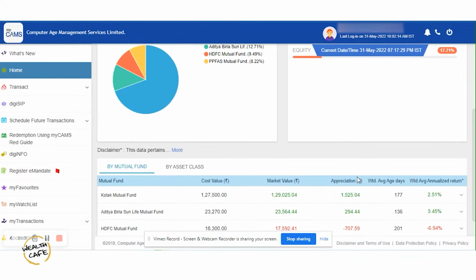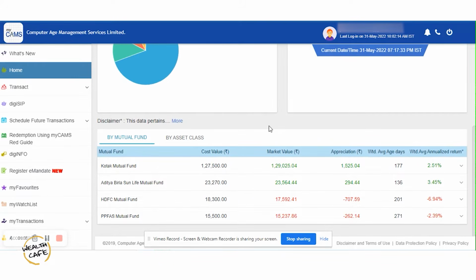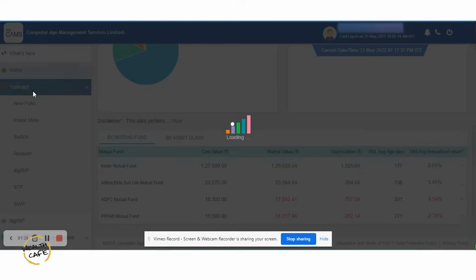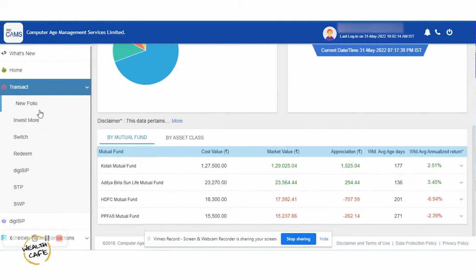Well, analyzing the investments is a different video altogether, right? So here we're understanding how to invest in it. And if you go to the transact tab, you can see that you can do all investment transactions in mutual funds using CAMS. So what I understand is some of the private players don't let you do STP or SWP, whereas using myCAMS you can do everything that is needed, right?